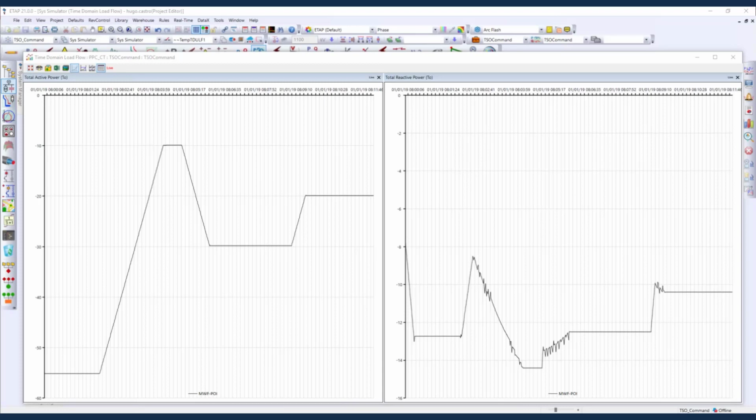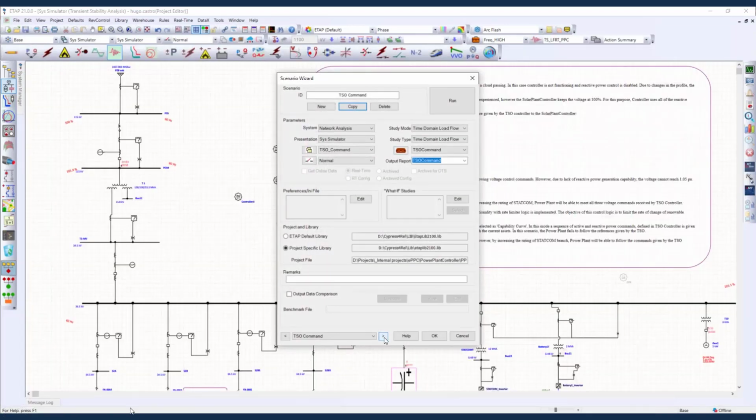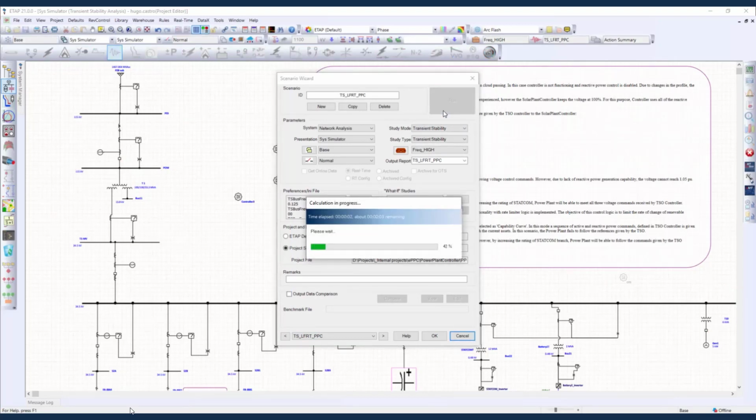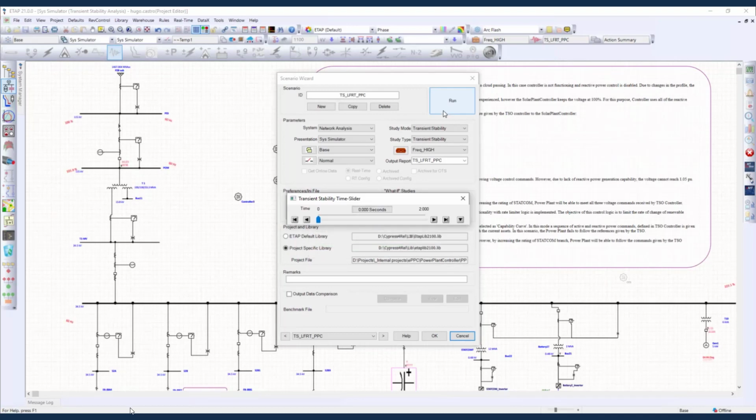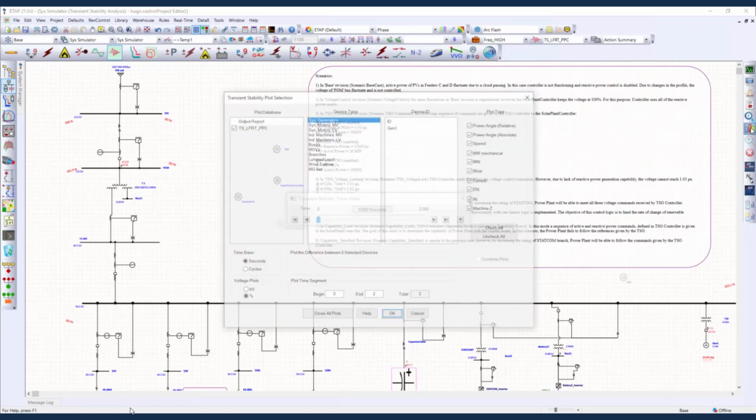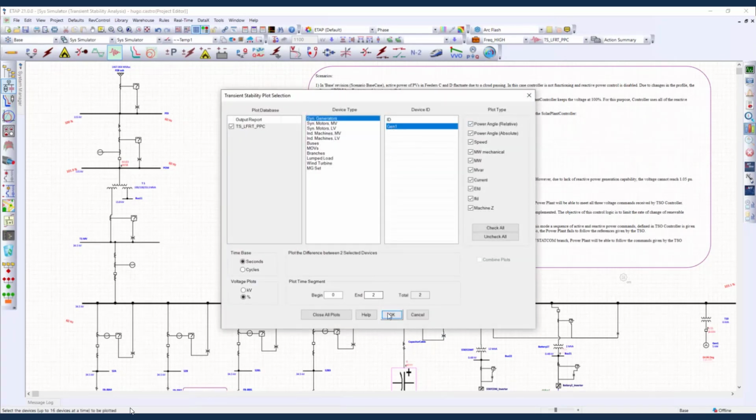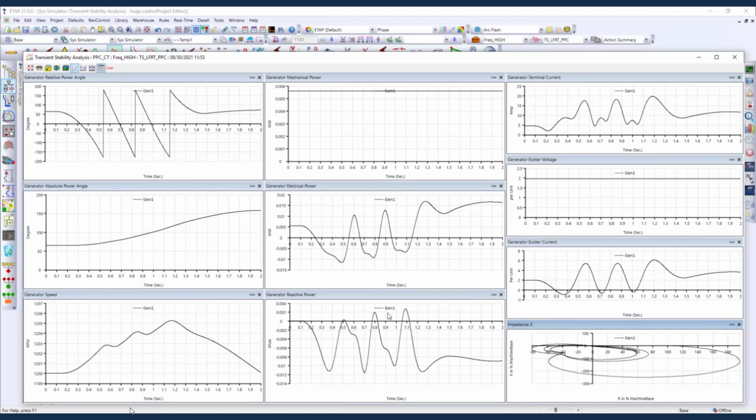So here I'm going to show you another simulation. In this particular case, we're going to look at a transient dynamic simulation. So I select the transient stability module and I select to execute. In this particular case, we're looking at the over-frequency response of the system, including the microgrid controller. So let's look at the generation response based on this. For example, we can see here that the system goes unstable based on this over-frequency condition.